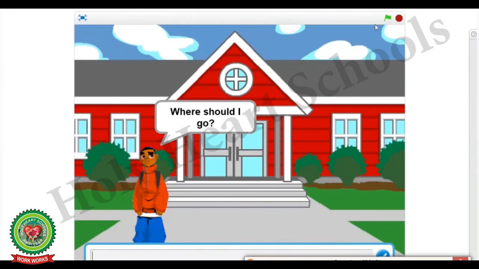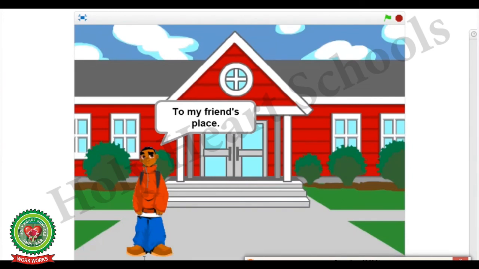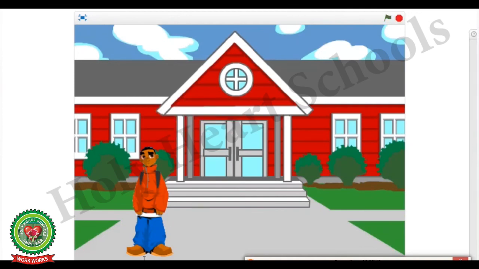And here you can see one input box is displayed at the bottom, and also the sprite is asking where should I go. Now I will give the input using the keyboard, and I am going to type "to my friend's place". To give this input I will press the enter key from the keyboard, and here you can see the answer is displayed by the sprite for the number of seconds that we have specified. Now again click on the full view mode button to come back to the normal view.